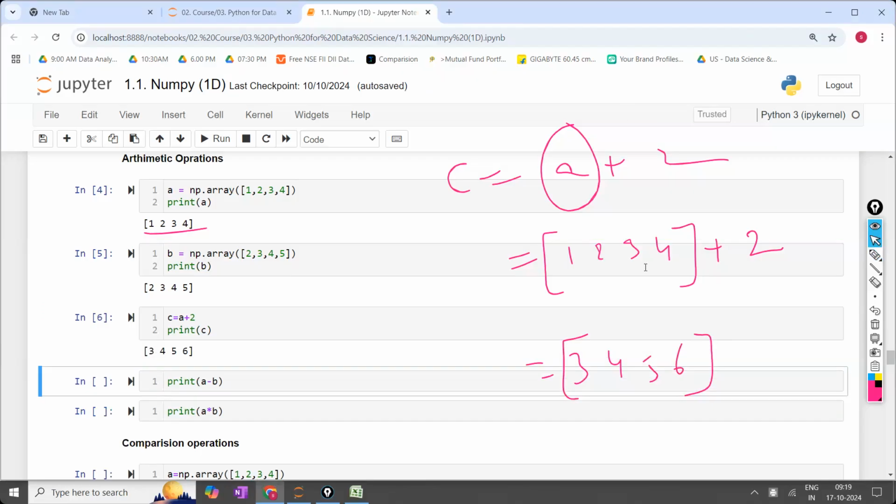So what are the arithmetic operators we have? Plus, minus, multiplication, division, floor division, modulo, and power. For example, instead of this, I'm going to take division, A divided by 2. Every value will be divided by 2. If I do floor division, every value will be floor divided by 2. If I do modulo, every value will be taken modulo 2, which gives the remainder. If I take power here, it is going to give the power for every value. Since A is an array, it is applicable for every value.